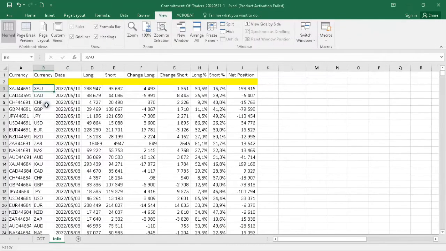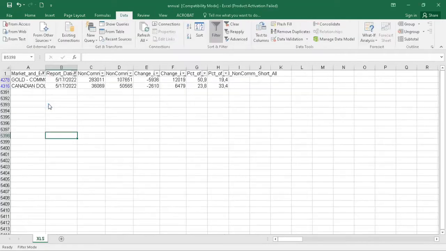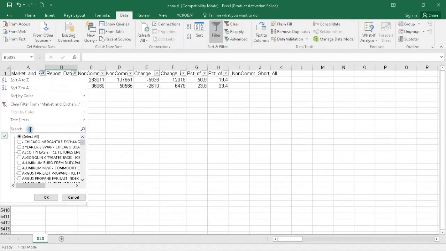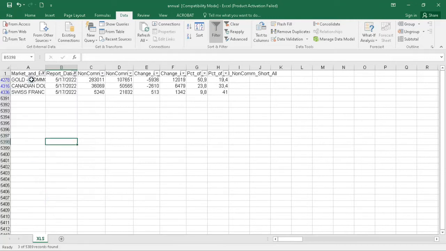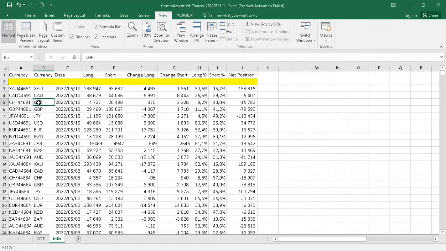So now we go back. We need Swiss franc. So you type in Swiss, or you just start off with it, and it brings that up. Make sure it's highlighted. Make sure that add to current selection is chosen. Always make sure that your selection is being added to your previous current selection. Then it will bring it up underneath each other. So now you carry on with the other ones.